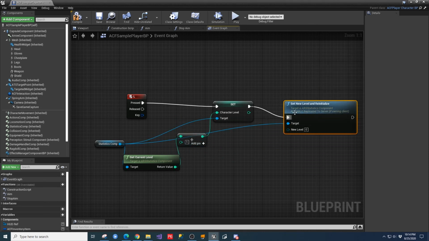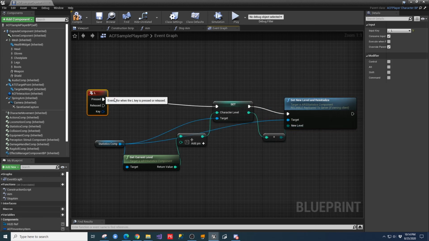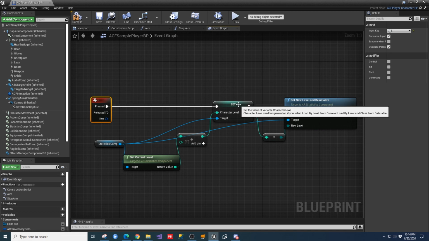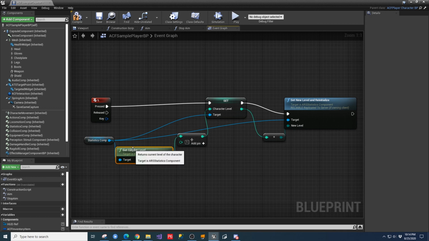I can drive that there, and my new level, of course, is going to be whatever that value is of my ranges. So I'm just kind of slapping something together here to show you what I'm talking about, but that would give you a real quick idea if you're using those level up systems.